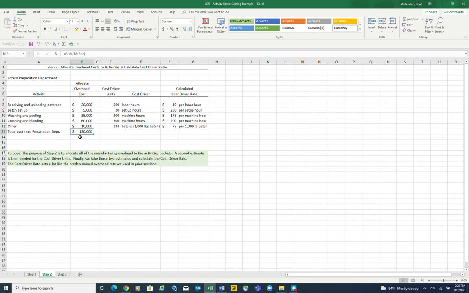And in the end, we have to account for all of the overhead costs for that department for the period. So the $130,000 would be all the cost, and it would be accounted for in all these 5 buckets. So that's what we're doing in step 2, calculating these cost driver rates. And we'll use those in the next step, as each step builds on the one prior to it.